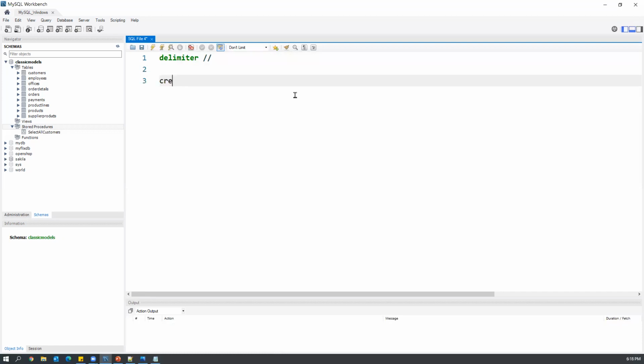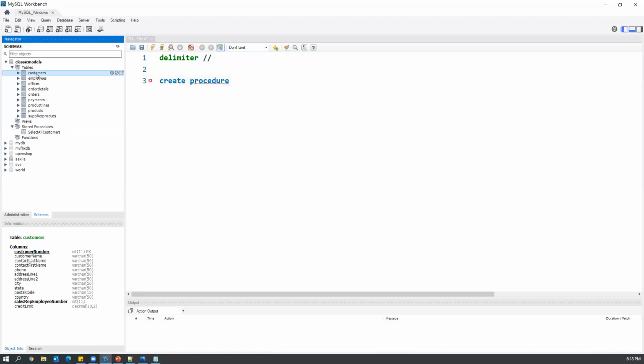So how can we create it? By using the create keyword, create procedure. And here I'm going to create one procedure which will take a city name as an input, and then it will return the customers who are from that particular city. In the customers table there are so many records, right? City is also one of the columns in the customers table. So I want to print the customer details who belong to a specific city.